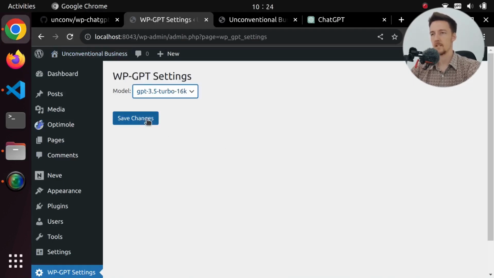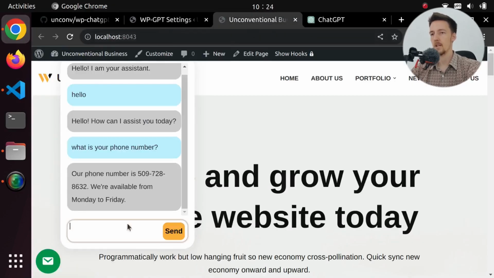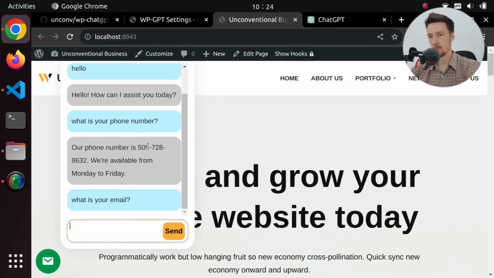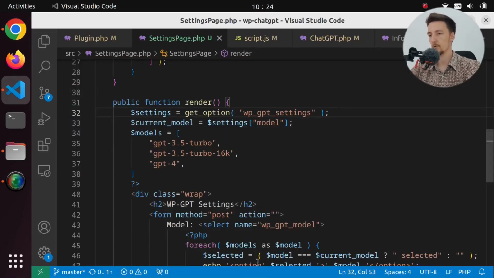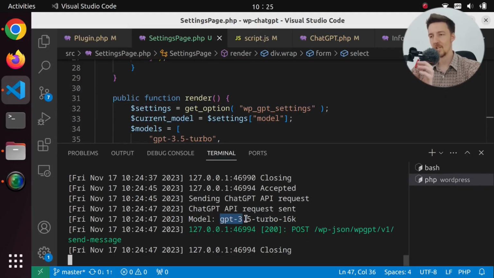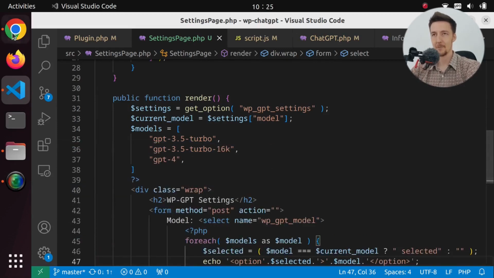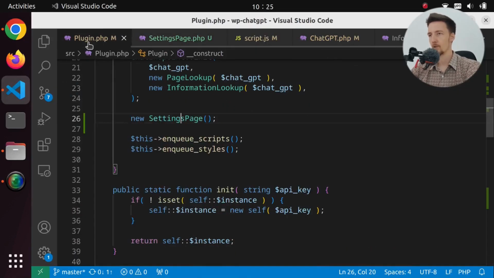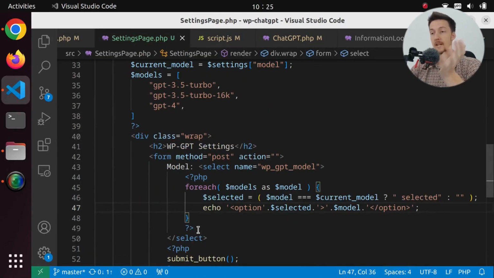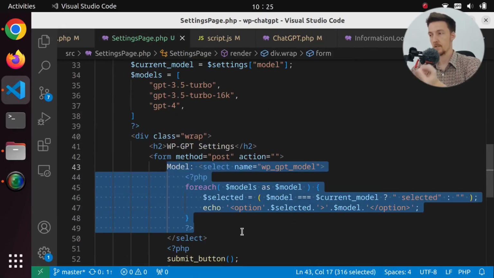So now if we select 16K, it is updated automatically. And if we go here and I say, what is your email? It is going to answer me. Our email is this. And if I then go to my logs, then here we have GPT 3.5 Turbo 16K. Okay, so now it works. And we have a real settings page that hopefully is not vulnerable to anything because I did it not the proper way. Now, of course, we could add more settings here, like for the system message.